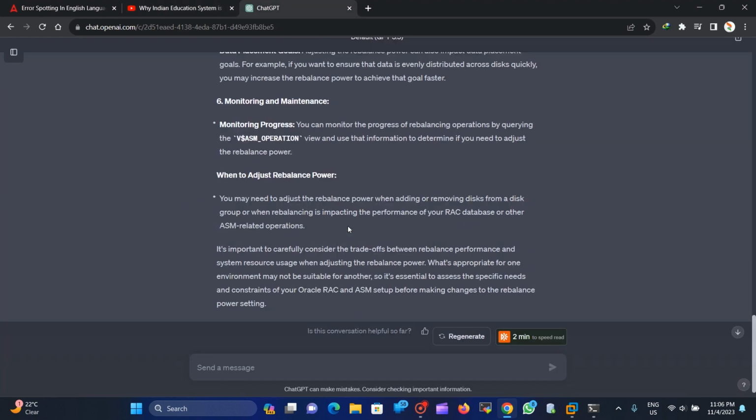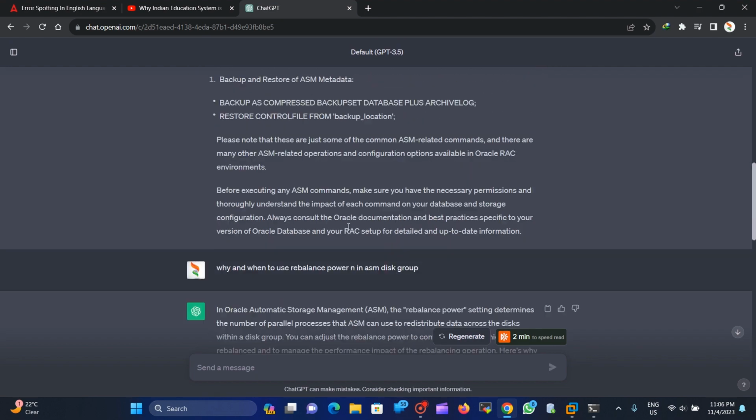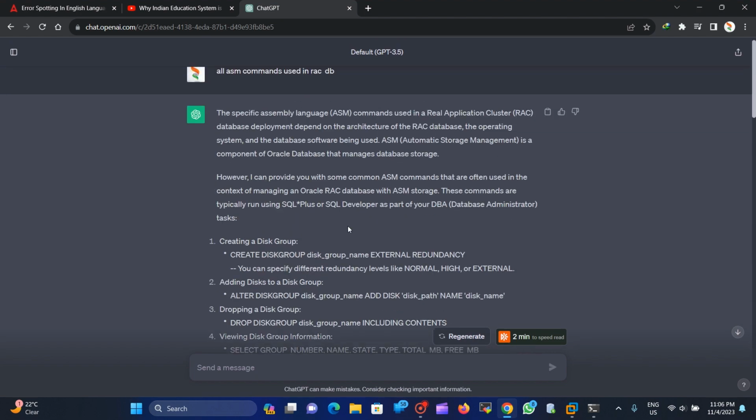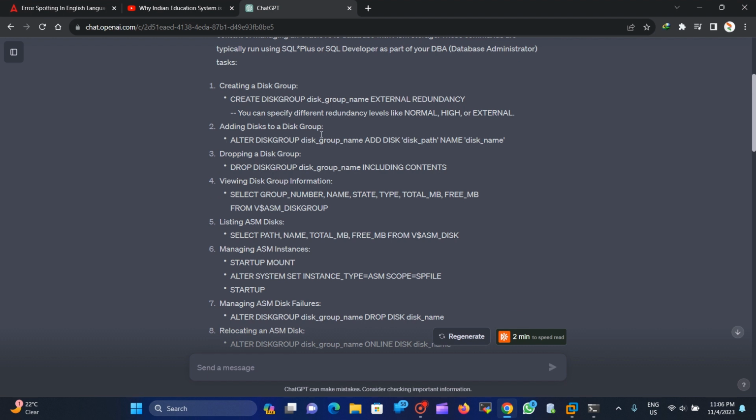Now you can see here, we can also execute some commands here. So here you can create a disk group from the available ASM disk. You can add the disk group, also you can drop the disk group. You can select the group. Let me execute this command.